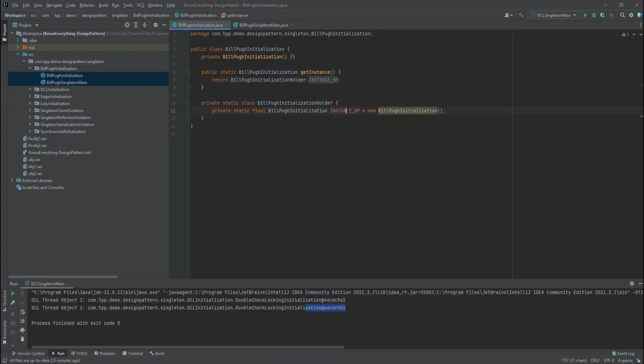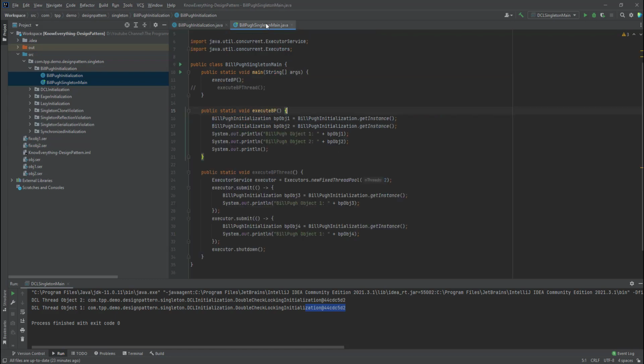Also, since the instance_BP is static and final, there is only one unique unmodifiable copy in memory. This approach is completely thread safe and does not require any synchronization. This is the most sought after approach for the singleton pattern. Let's test this approach in the main method. At first, we'll test this approach in a single threaded environment, and then we'll go ahead in a multi-threaded environment.